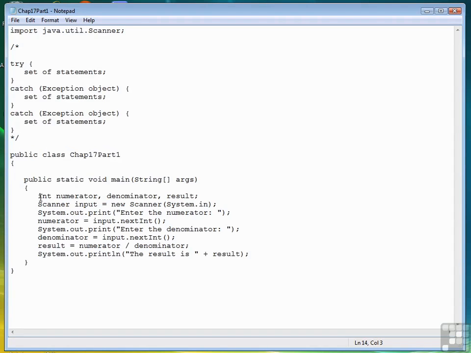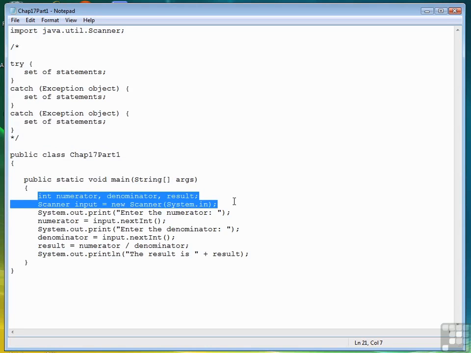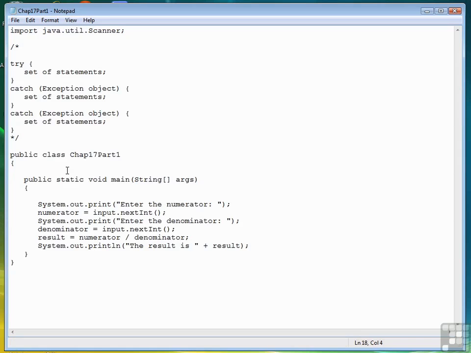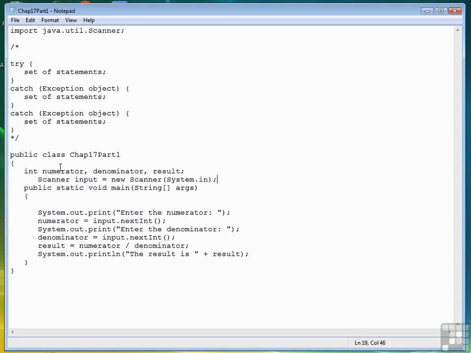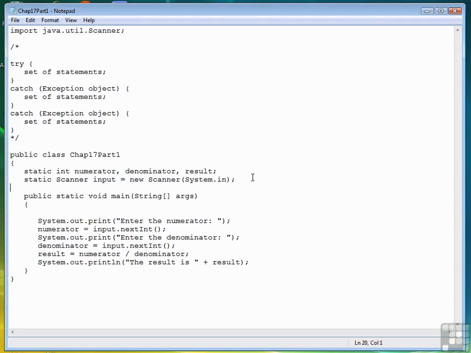One of the problems with the try-catch statement is that if we don't declare variables inside the try, then it doesn't recognize them because it's out of the scope, or the variables are out of scope. So what we need to do for these two sets of variables, at least for our numerator, denominator, result, and our input object, we need to move them above public static void main into what's called the global area. And then just like methods, we have to declare these variables as static because they're not part of a class. They exist for the whole program. This is the same situation we had with methods earlier in the course.